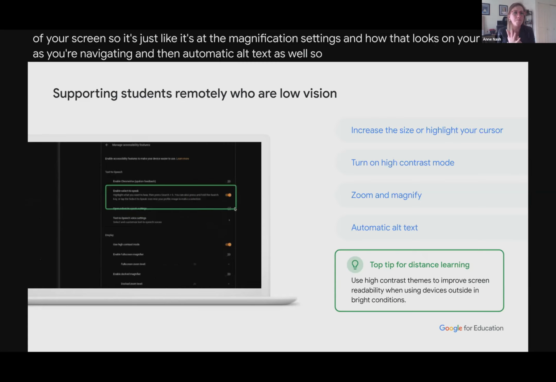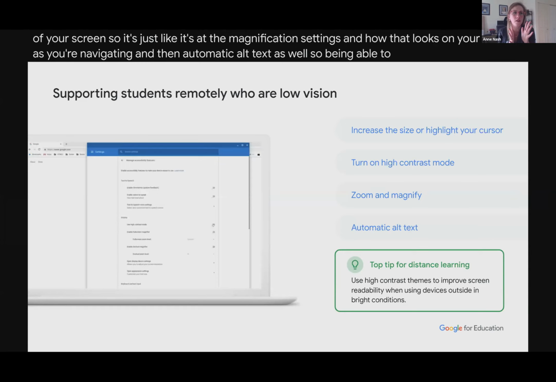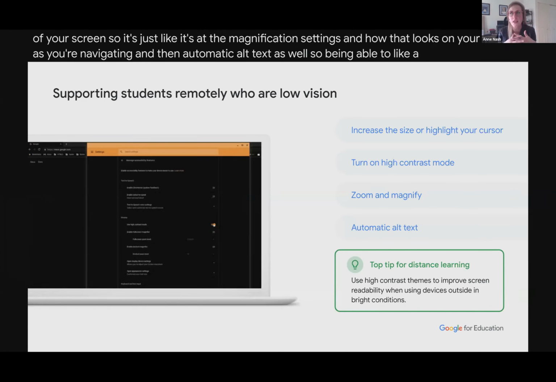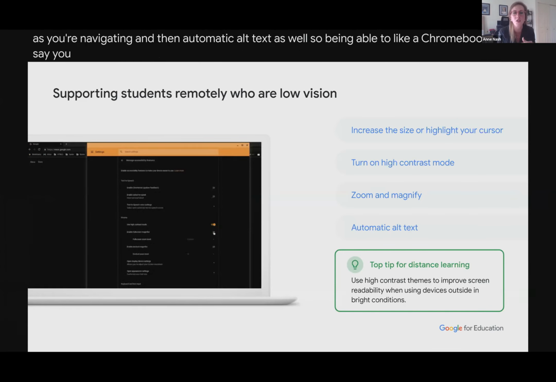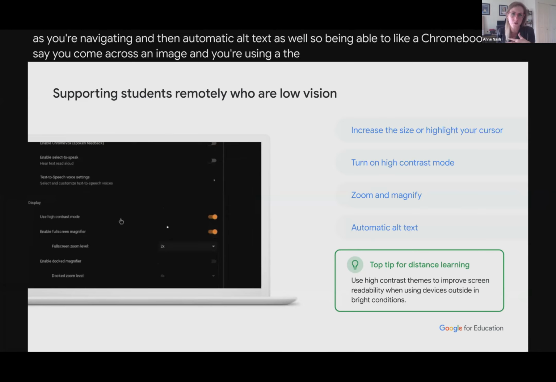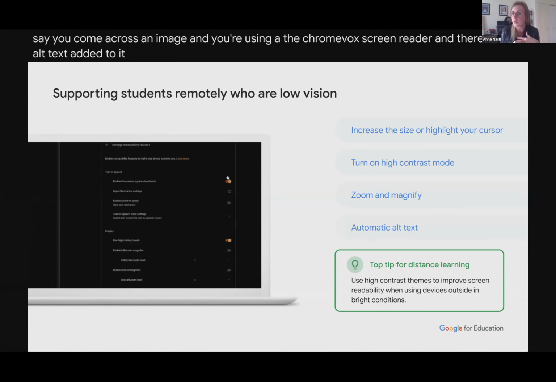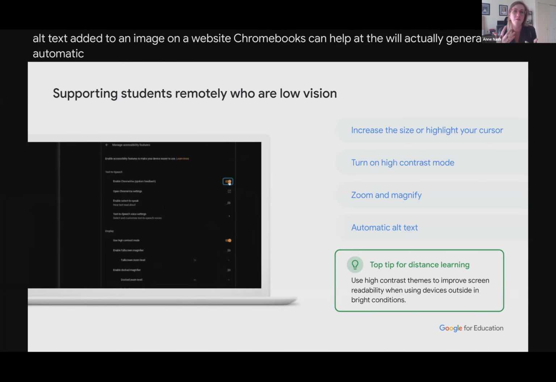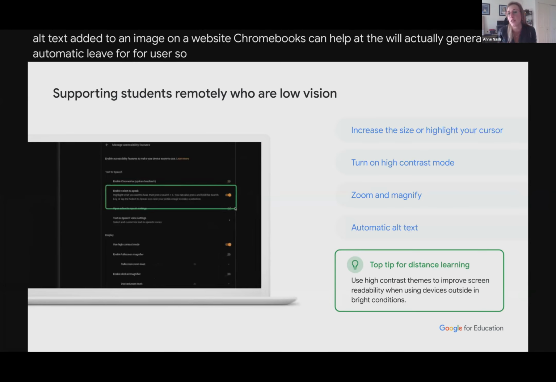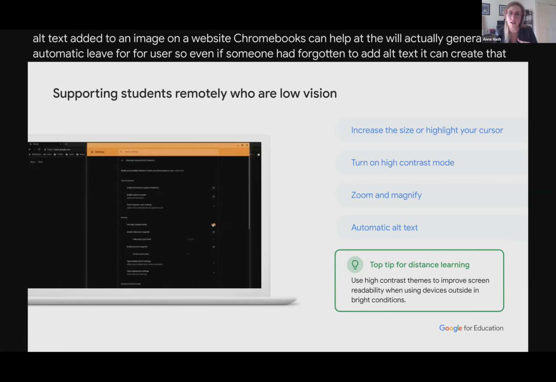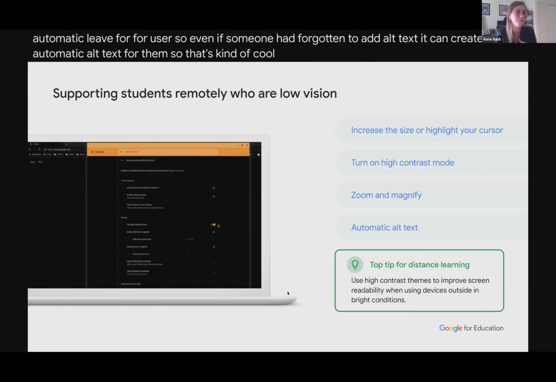So let's say you come across an image and you're using the Chromebook screen reader, and there wasn't alt text added to an image on a website. Chromebooks can help. They'll actually generate that automatically for a user. So even if someone had forgotten to add alt text, it can create that automatic alt text for them. So that's kind of cool.